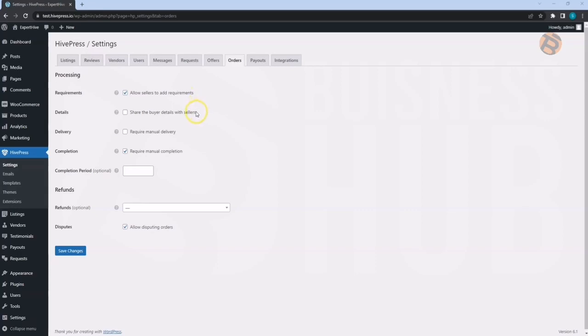By default, all the customer's contact details are hidden from service providers. But if you enable this feature, service providers will have access to customers' contact details. I do not recommend enabling it if you want to prevent marketplace leakage, meaning that you should prevent any possibility of customers getting in touch with service providers bypassing your platform.